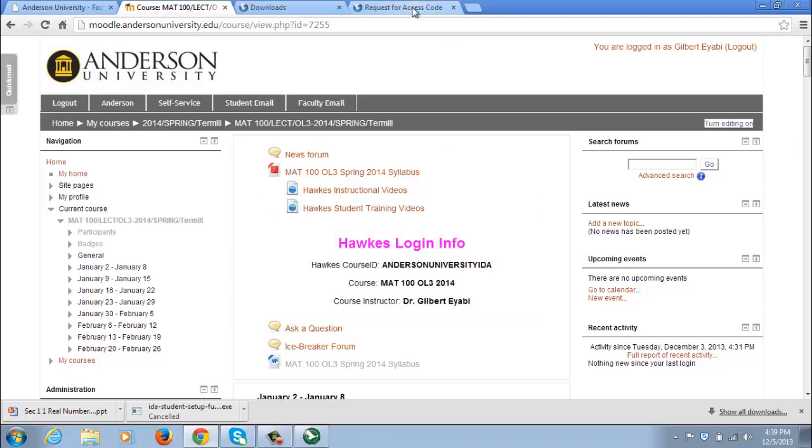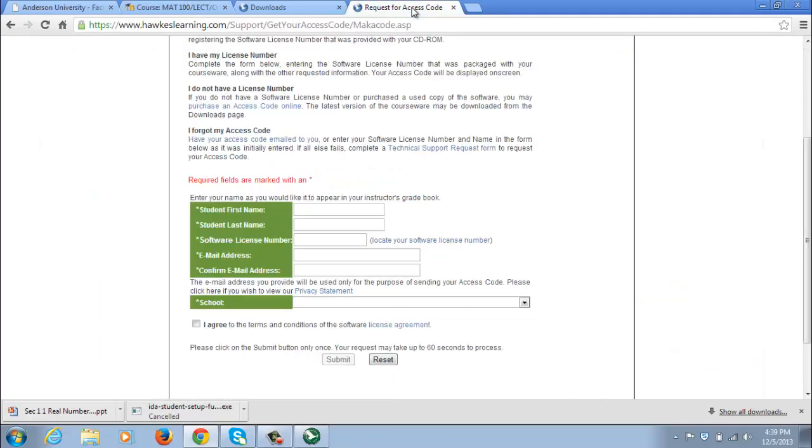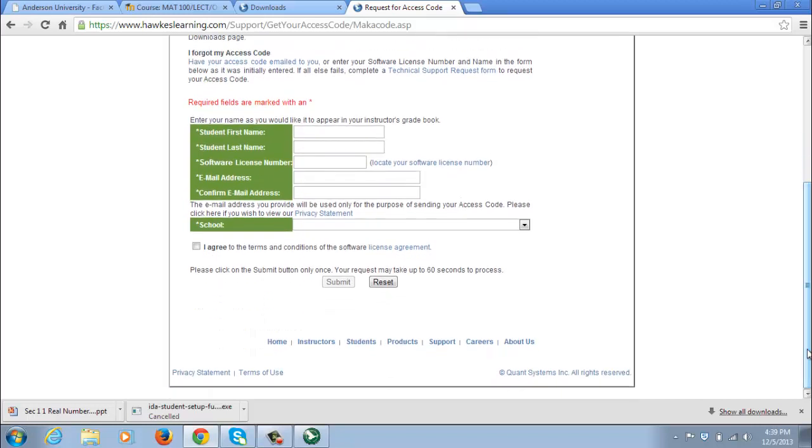Okay, let's go back to I need an access code. So that's the process. You agree, hit enter, and it would generate an access code for you. So the license number you get with the textbook is not your access code. It is a license number. When you put in the license number and go through the process, then it would generate an access code. As a matter of fact, it would email the access code to you. You go to your email, just copy the access code, and I will show you where to paste it.